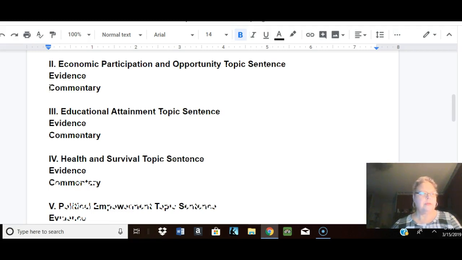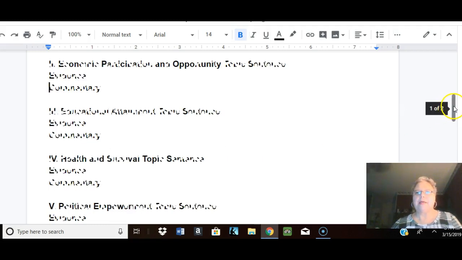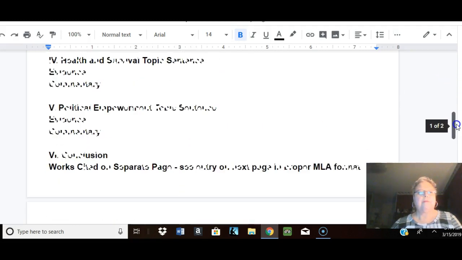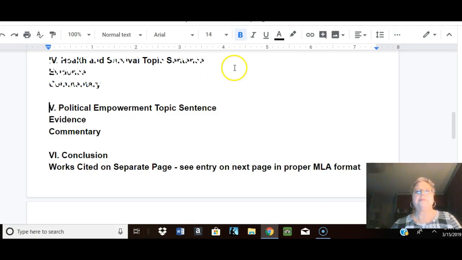they're decreasing the gender gap in this area, or whatever your commentary happens to be. But that would just be some things you could mention. The same thing, you would have a body paragraph with that same information in it for every category, all the way up through political empowerment. And then you would have your conclusion.